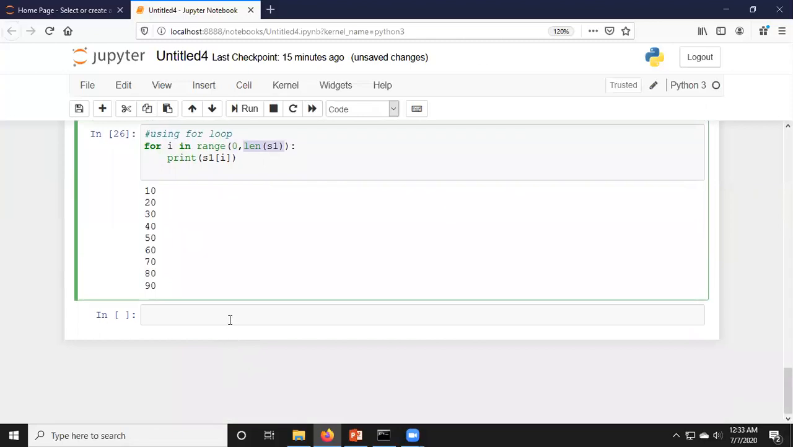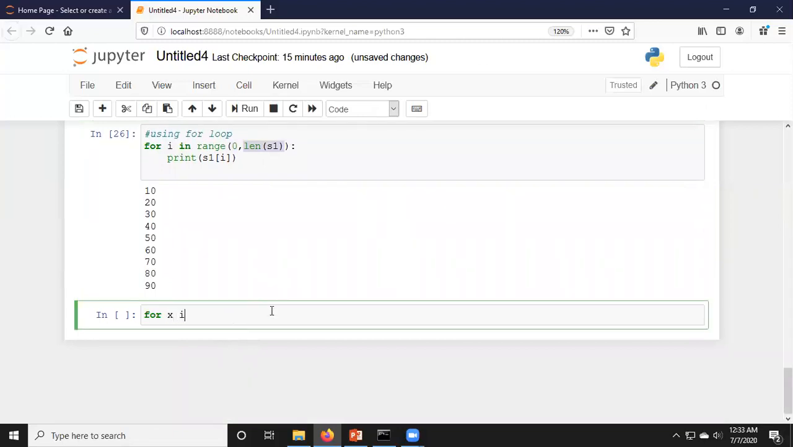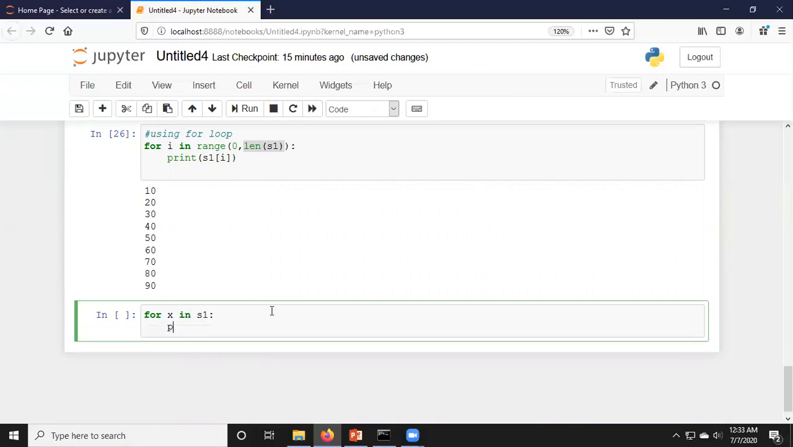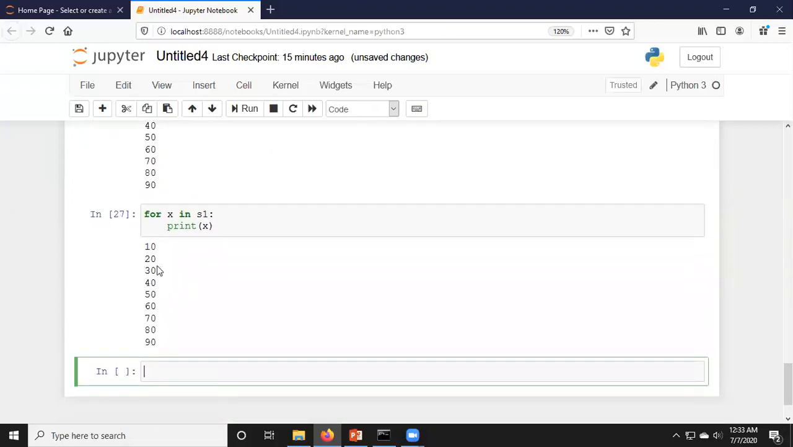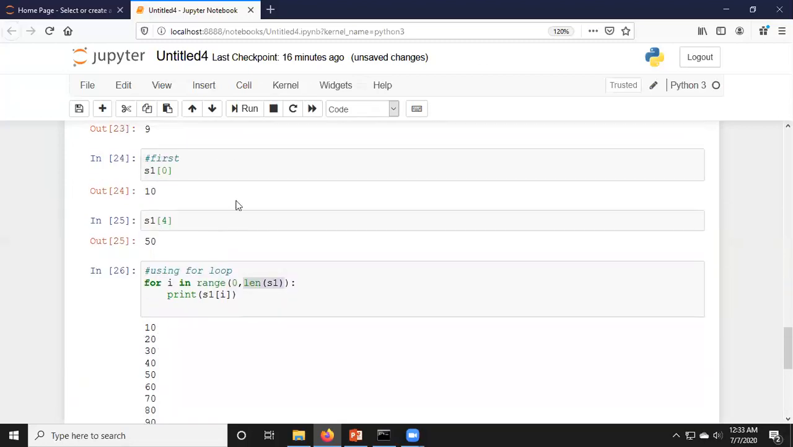Even you can use a for each loop. Simply write here for x in S1, then print in brackets x. So what is the meaning of this? One by one, elements from the S1 series object are stored inside the x variable. So when I execute this one, check out, the output is 10, 20 up to 90. So in this manner, you can use indexing to access elements present inside your series object.